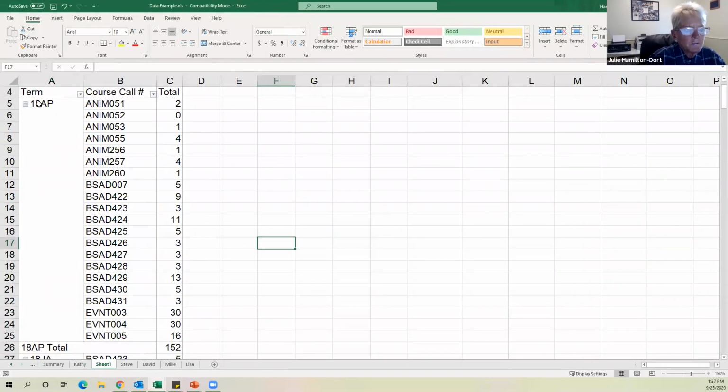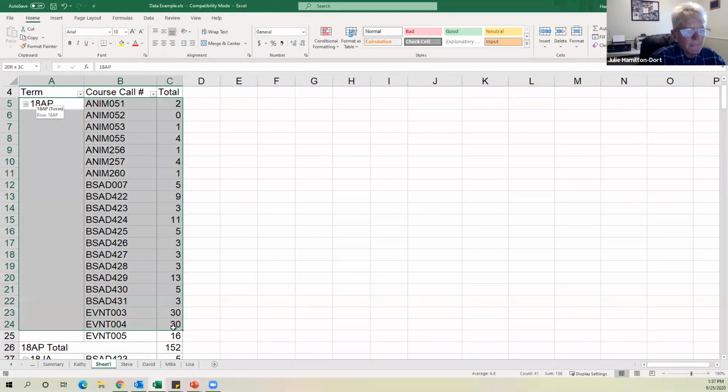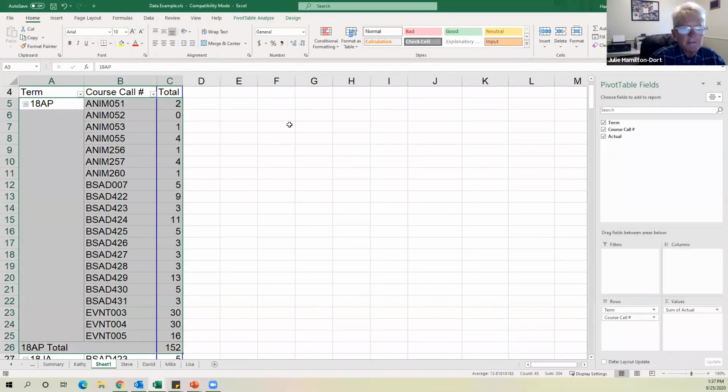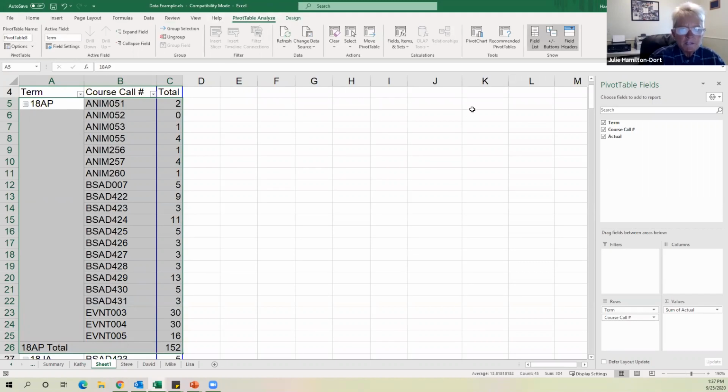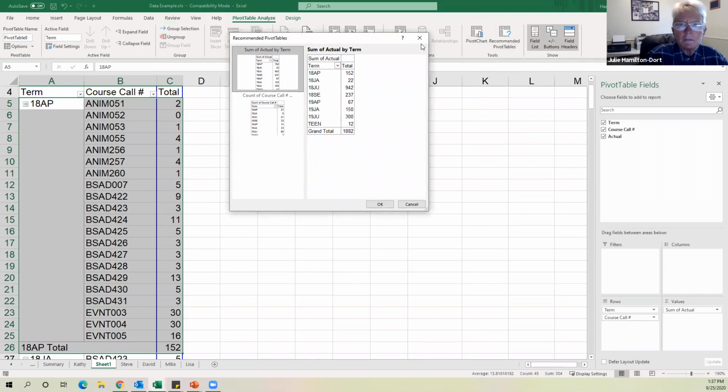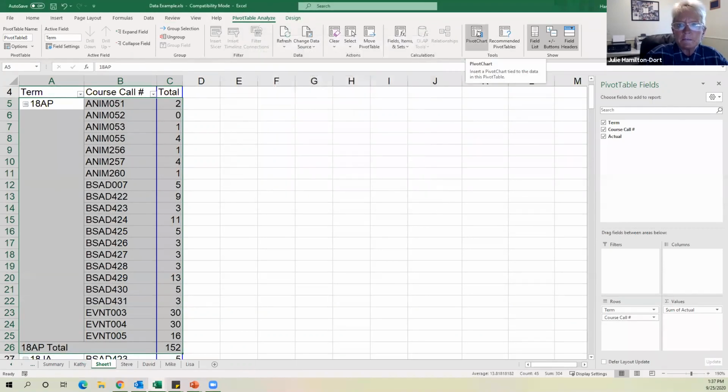So what I'm going to do is select a certain amount of data that I want to chart. I'm going to go with term 18AP. I'm just going to select from A5 down to C26. Go back up to Pivot Table Analyze, and underneath Tools, we're going to click on Pivot Chart. Note that it has recommended pivot charts too. You can click on that, but we already have that, so we'll go ahead and Pivot Chart.